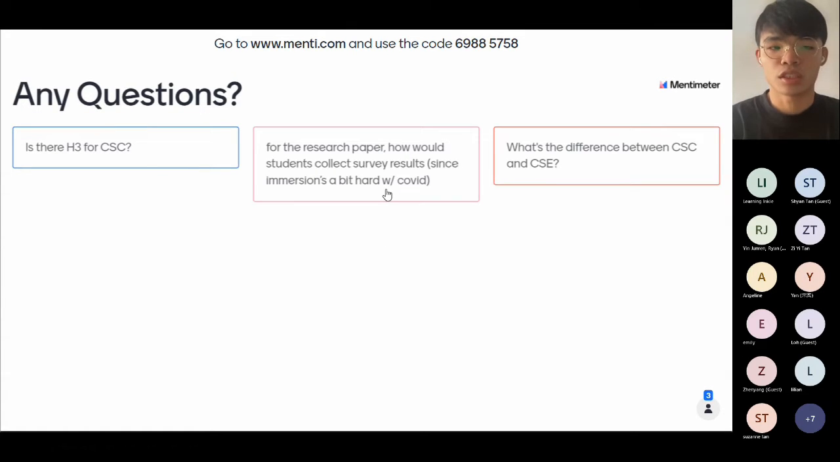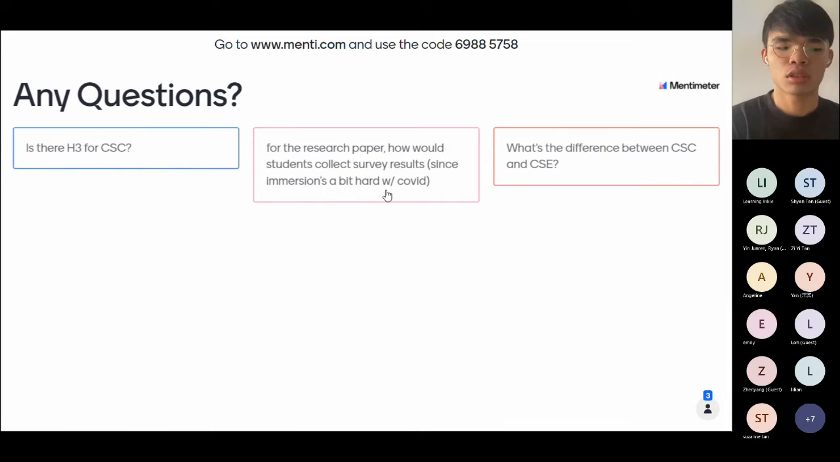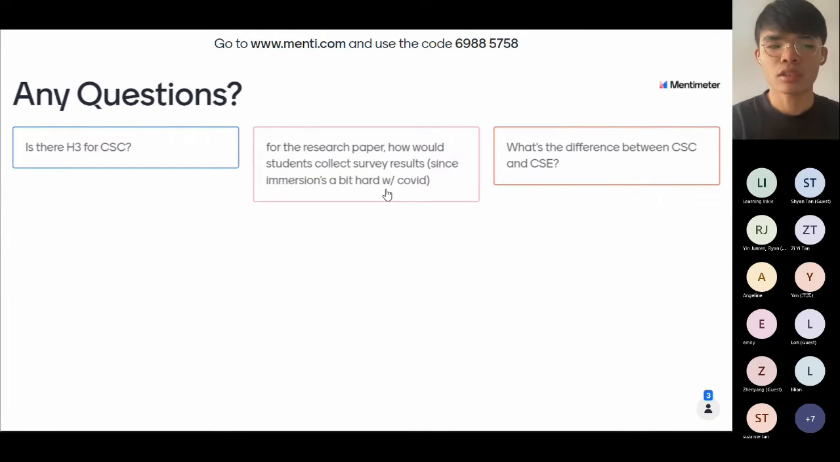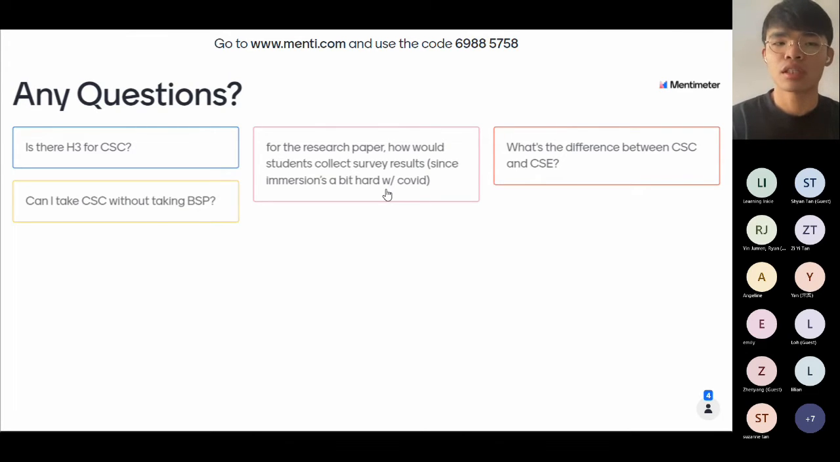For the second question, which is for the research paper, how would students collect survey results? So I'll just clarify here that I think most research papers, or in fact all research papers, will not ask you to collect survey results, because what they really expect students to do at H2 CSE level is to have a very academic research paper. In other words, you'll be looking at verified academic sources, looking at scholars' work instead of looking for survey results, which is I think something you do at a secondary 4 CSE level.